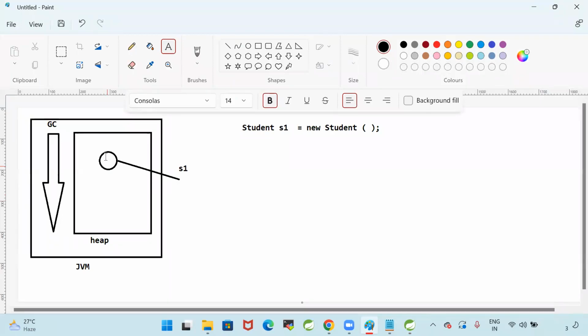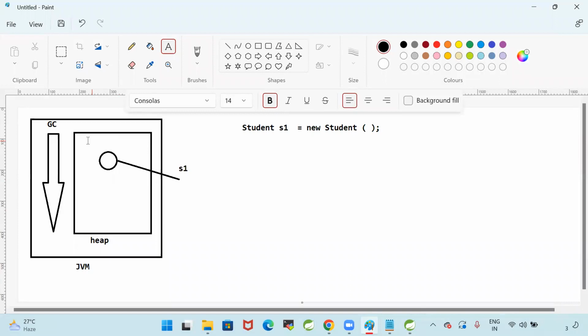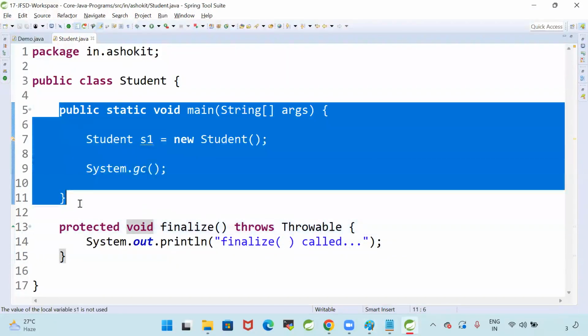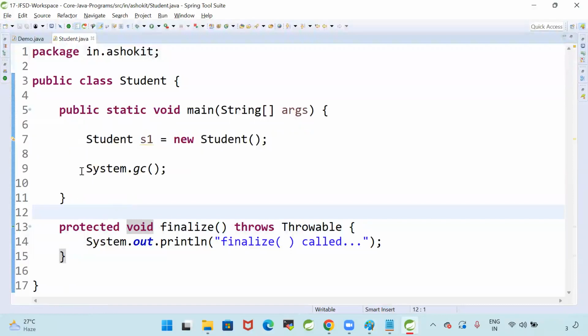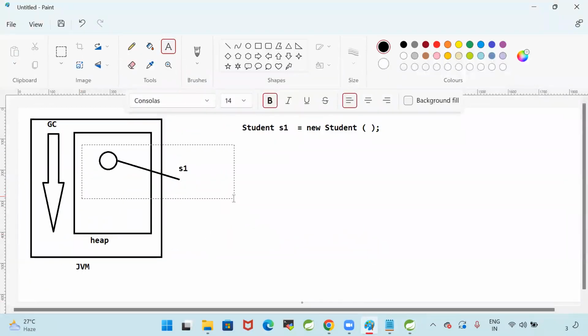That means this object is not eligible for garbage collection. That is the reason the garbage collector has not done anything, and immediately my main method terminated. So when I call System.gc, this object is not eligible for the garbage collector because that object has a reference.